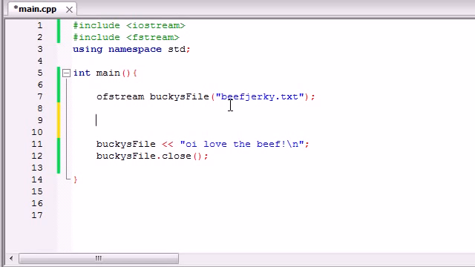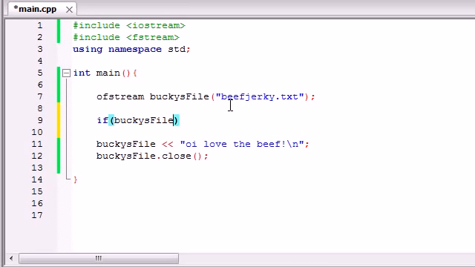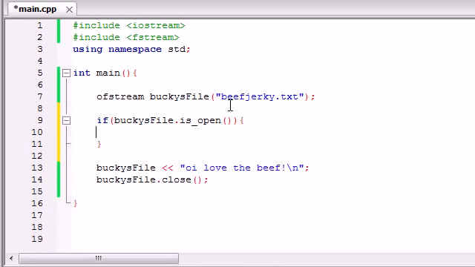And this is a way that you can check basically if a file is open and it's ready to be worked with. So in order to do this, go ahead and write if, and then write your file object, which is in this case Bucky's file, and then write your function right after it, is underscore open. Now this isn't going to take any parameters.